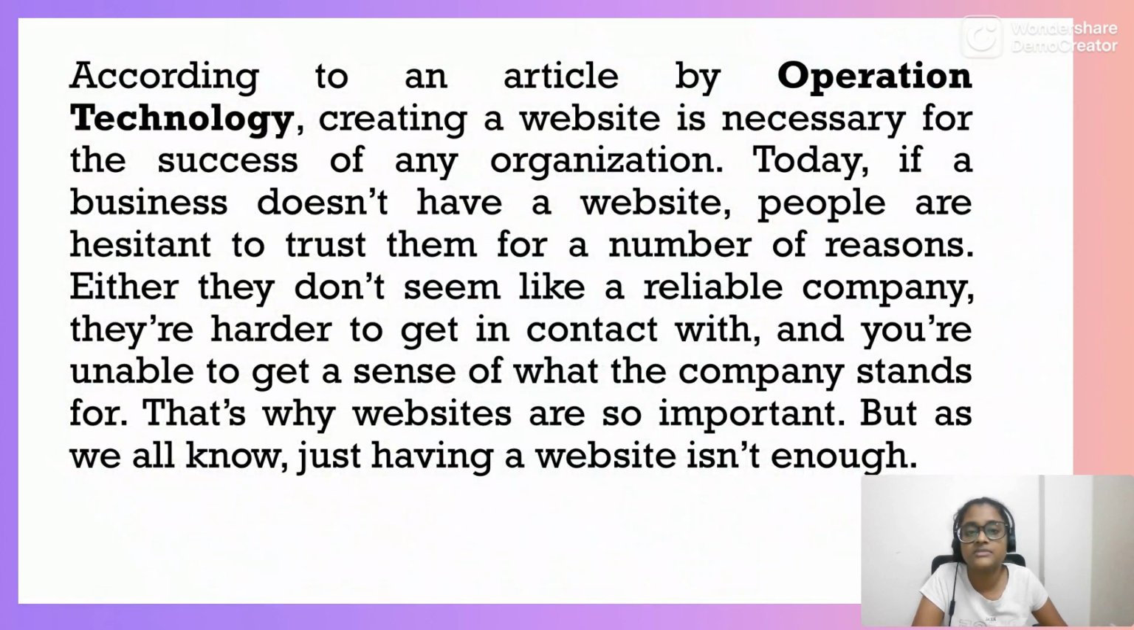According to an article by Operation Technology, creating a website is necessary for the success of any organization. Today, if a business doesn't have a website, people are hesitant to trust them for a number of reasons. Either they don't seem like a reliable company, or they're harder to get in contact with, and you're unable to get a sense of what the company stands for. That's why websites are so important.